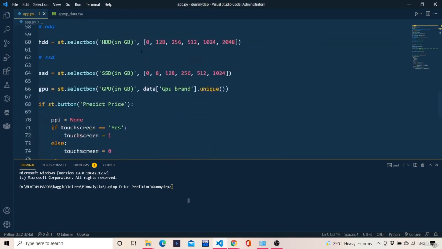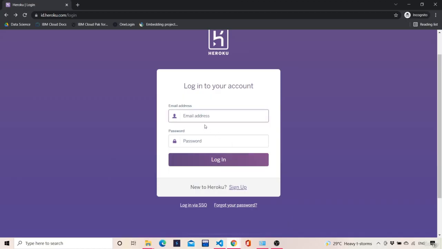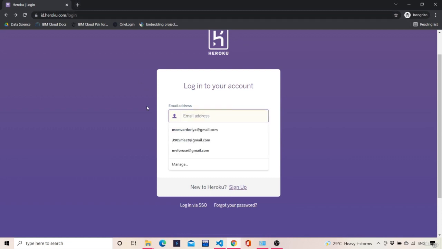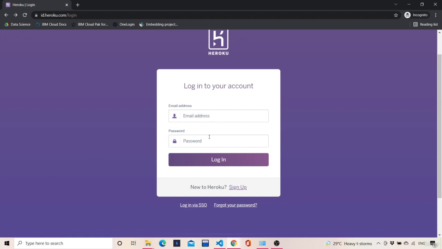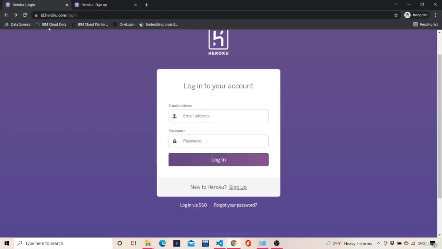So for that we need a Heroku account. If you're having a Heroku account, just simply go to heroku.com/login and then enter your email address and password, and then hit next. You'll log in. If you don't have any account at Heroku, you can sign up using the sign up link. Fill in your credentials. They will send a verification link at your email address, verify your email, and then you're all set. Then you can come back to this login page, fill in these credentials and hit login. So you'll be logged in.